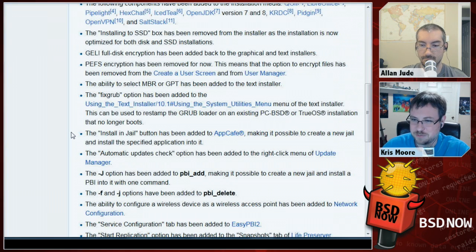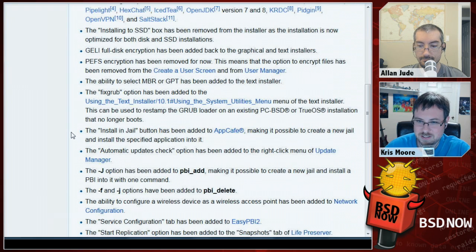We added some stuff to Life Preserver for being able to start replications automatically via the GUI. I'm just looking through all the notes here. There's just a lot of little stuff like that.